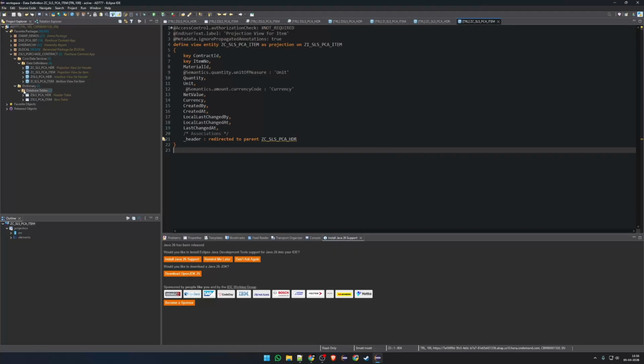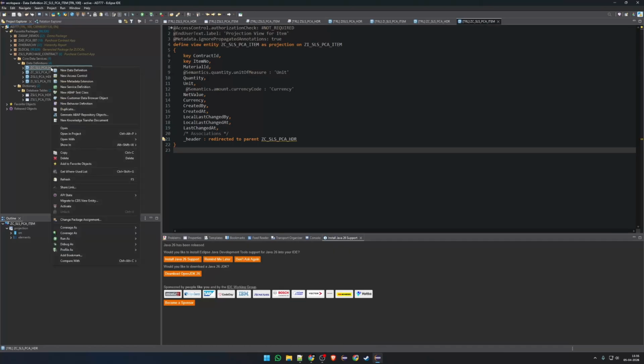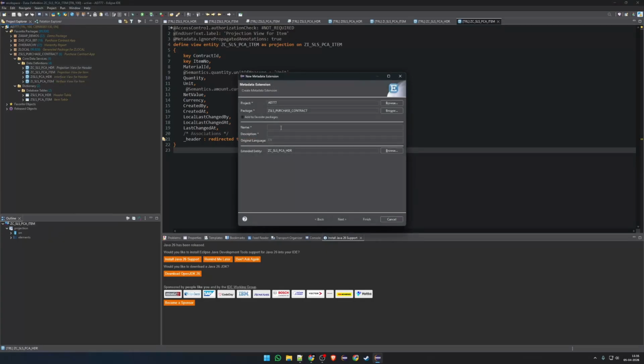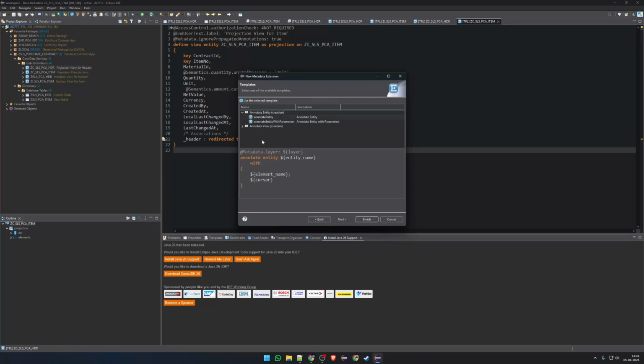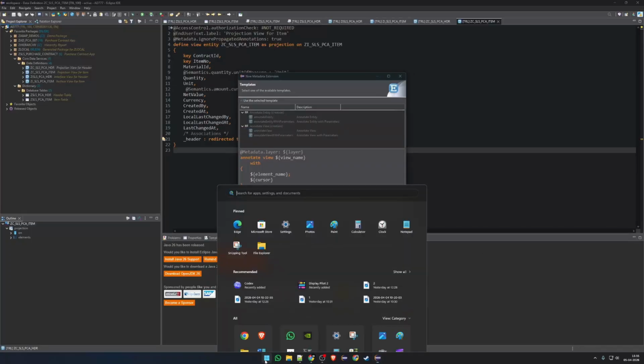Once this is done, our next step is creating a metadata extension. So to create a metadata extension, we should always use our projection layer. So right click on your projection layer and click on metadata extension, and let's copy this same name along with the prefix and metadata extension for header. Click on next, click on next, and we are going to use the annotate view template and click on finish.